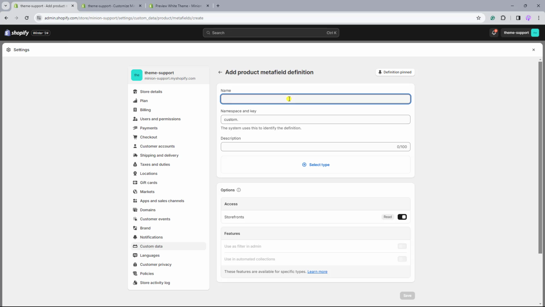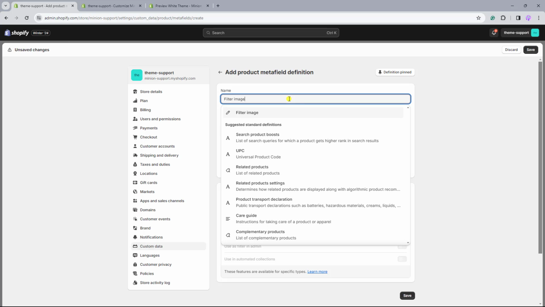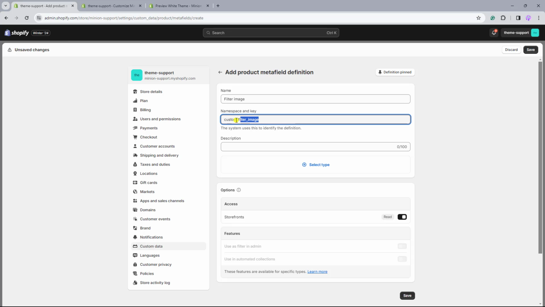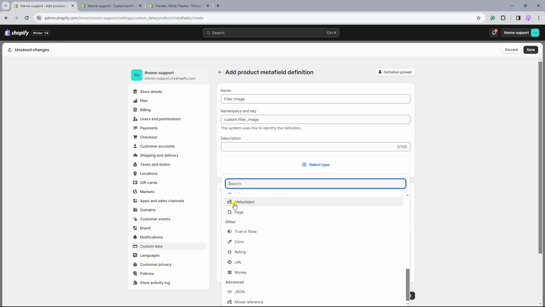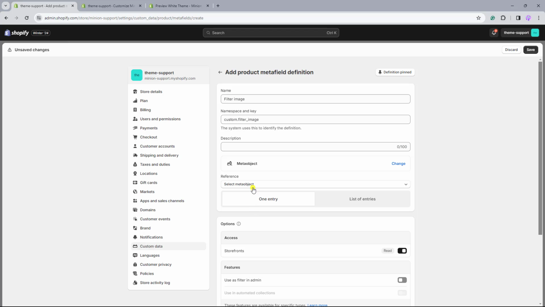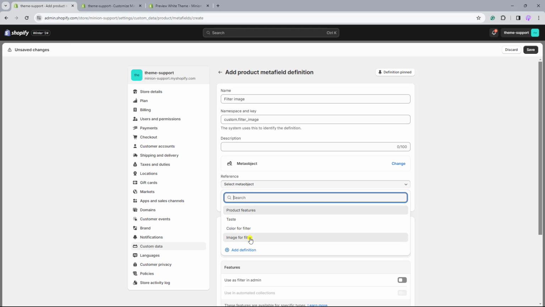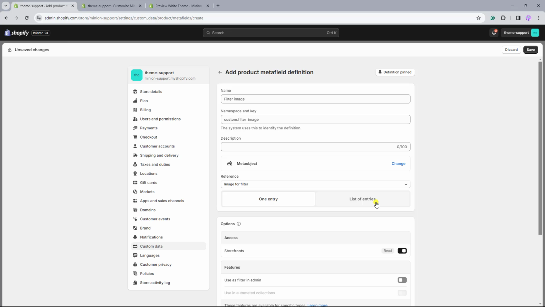Use the name field to designate the title of the metafield. Ensure that the metafield operates the unique system identifier that doesn't conflict with other metafields. In the Select type, indicate that the metafield is a reference to the metaobject with the title image for filter and accepts the list of entries. Once you are ready, click Save.